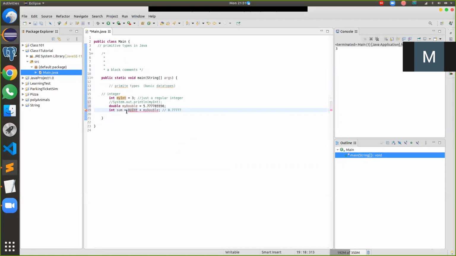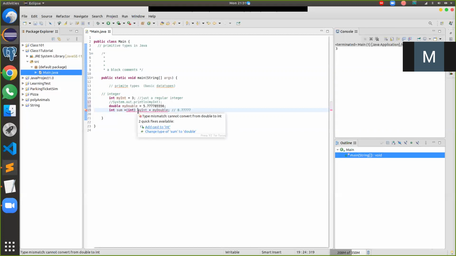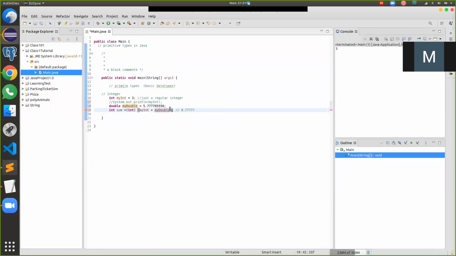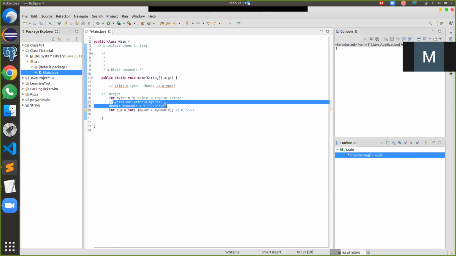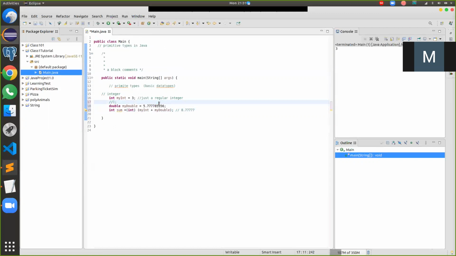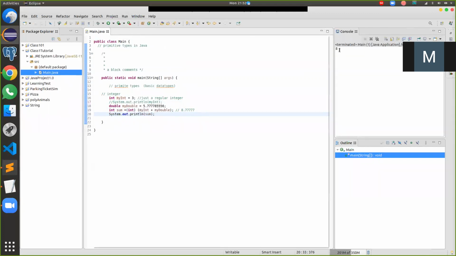But if we want it to not produce the error, we use something called casting, where we take the integer value of the sum, and then we return only the int part. And if we were to print our sum, you'll see that it's 8.